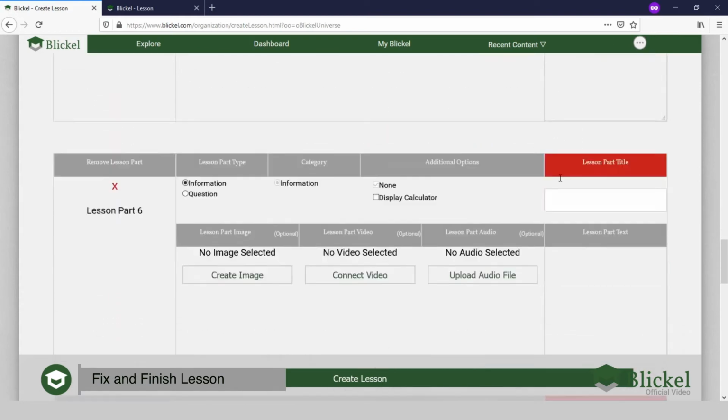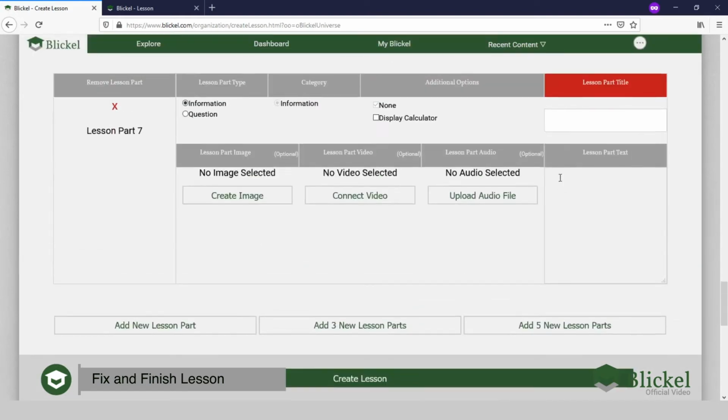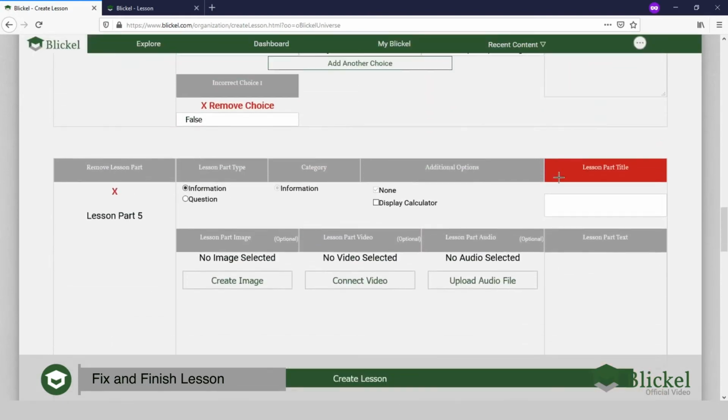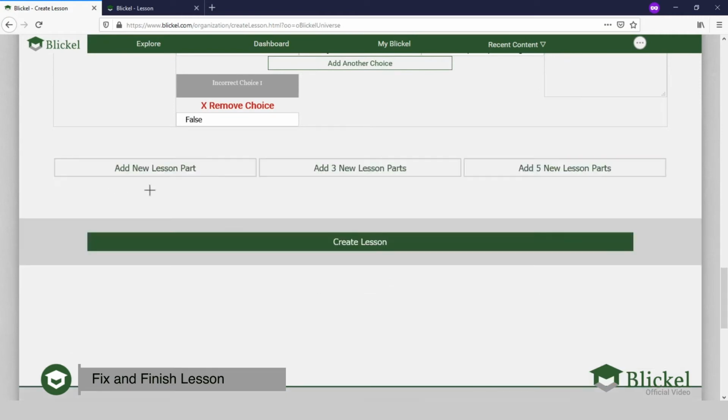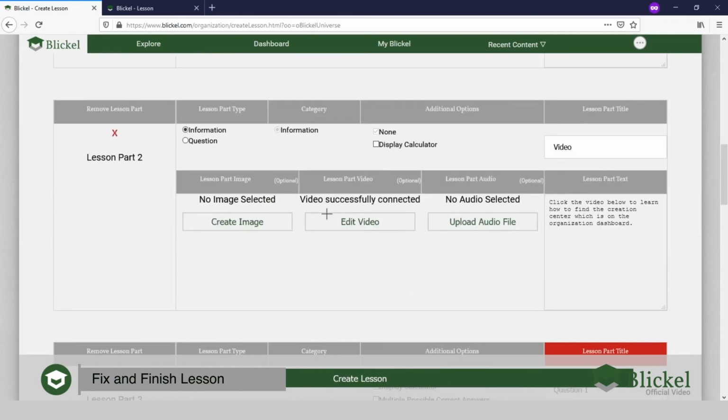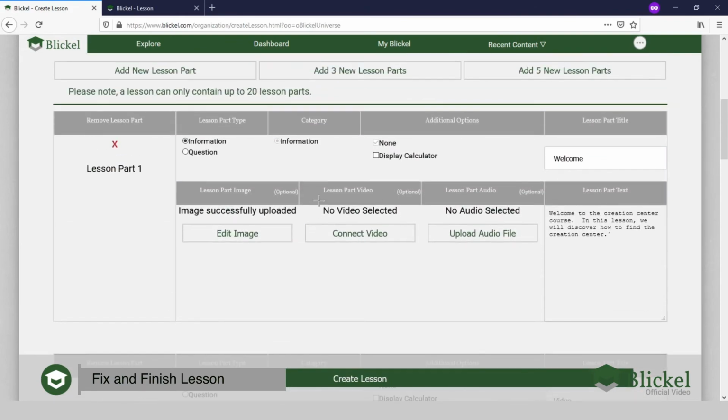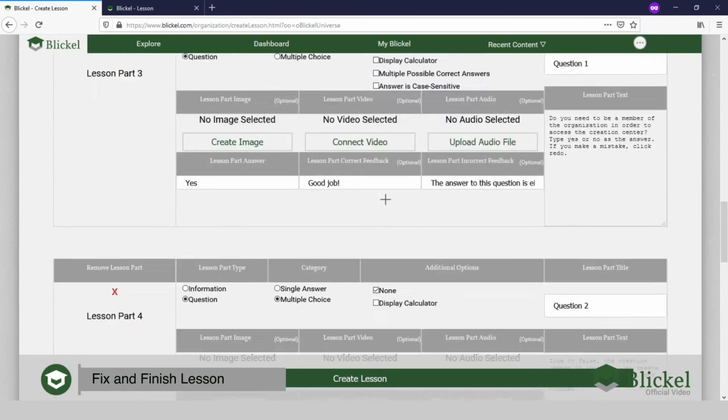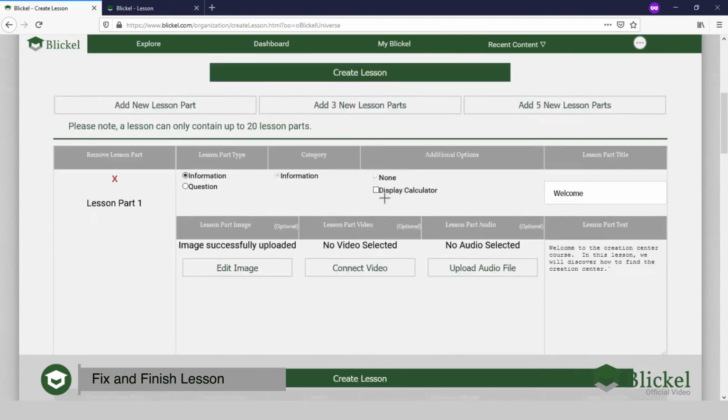Now, you'll notice I also have some empty lesson parts at the end, but I don't need these lesson parts. I don't want them. So I'm going to go ahead and just delete the entire lesson parts by clicking this red X. That means that this lesson will only have 4 lesson parts. That's it. That should have fixed all of the errors, and so when I click Create Lesson one more time, it will create it.